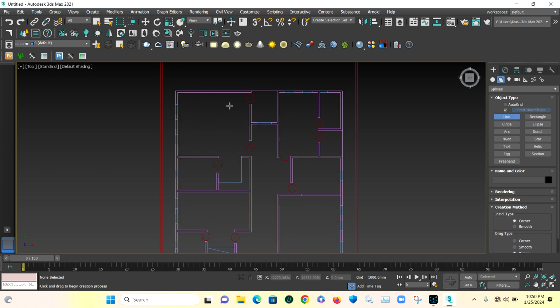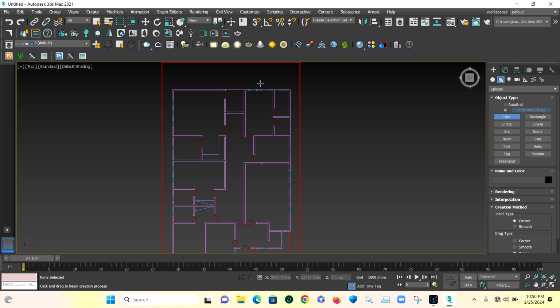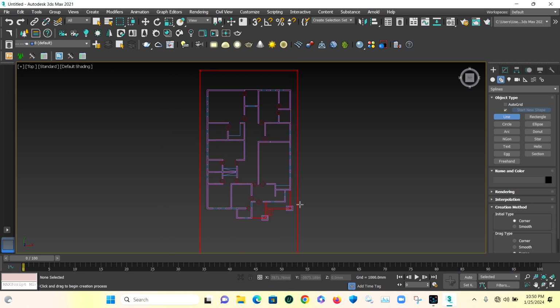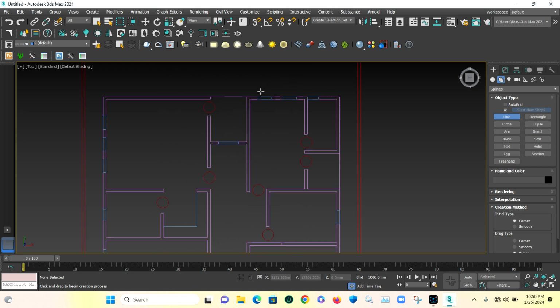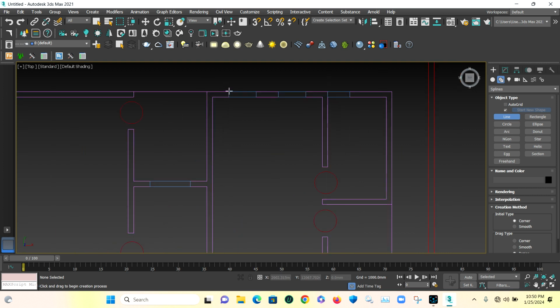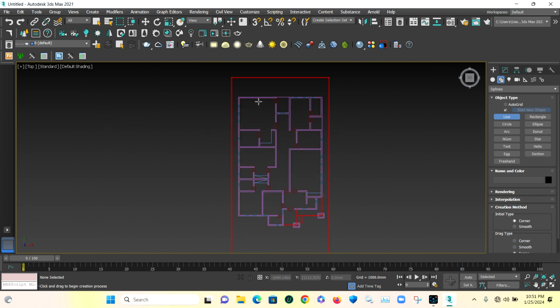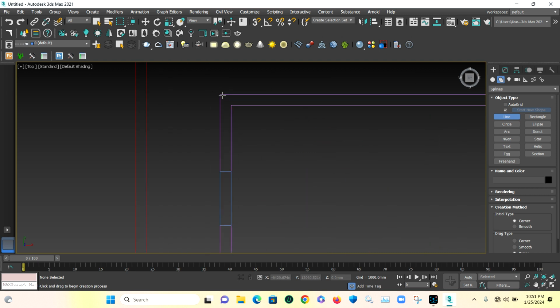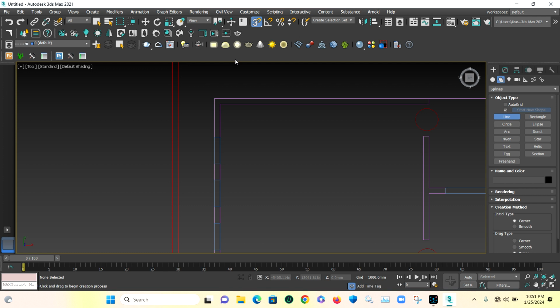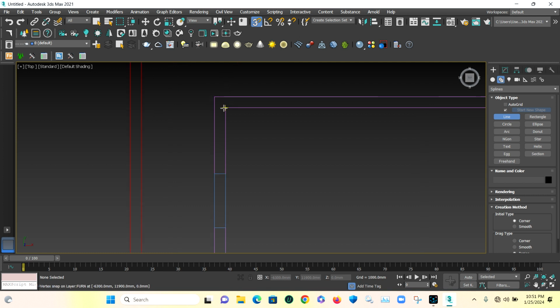Then I want to use line to trace all the external parts of this joint. While tracing it, I will keep in mind my window points, the ending points, windows, doors, anything at all. Before I do that, I will need snapping, so I'll go here and toggle snap. Then I will be sure the only thing I need here is the vertex.